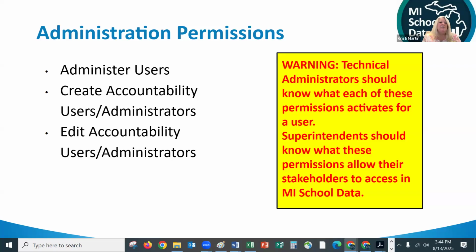Administration permissions. We've talked about the administered users. Create accountability is the one where each district needs to have an accountability person, at least one. And then we have the rest of the accountability users and administrators underneath that person. Most ISDs are handling that at an ISD level. We do have a couple of ISDs that have bequeathed the administrator users to a local level, and they can still do that with the configurable permissions.